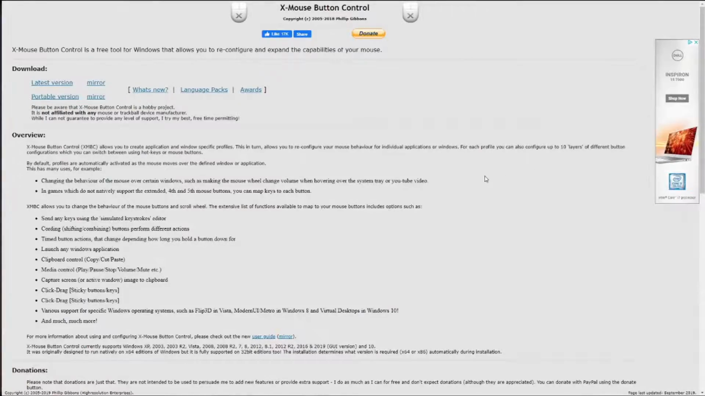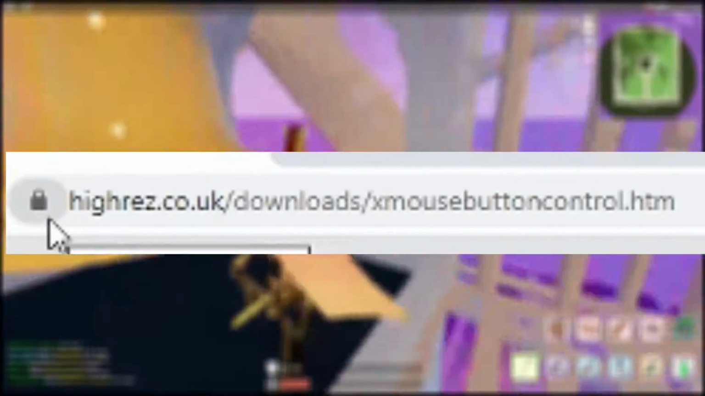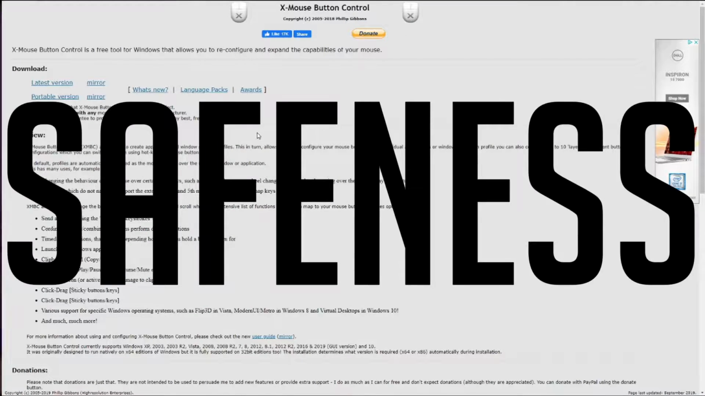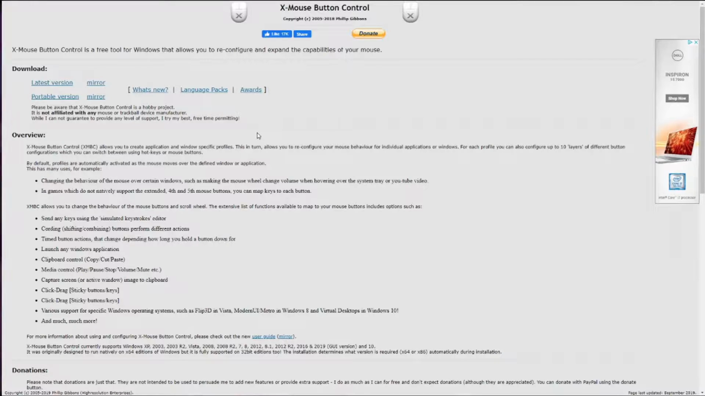Okay guys, so this website will be linked in the description, and this is the website of the program we are going to be using, which is called XMouse. So yeah, this does look very sketchy guys. I do promise you, if you look, it is actually a secure website. If you look here, there is a security sign, which means it's safe. So you're not going to have any problems, any viruses or anything. It's always important to stay safe online.